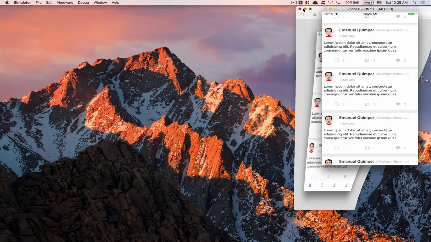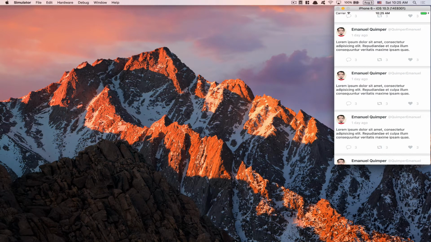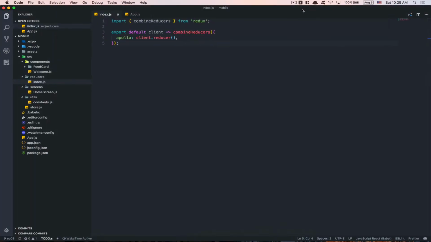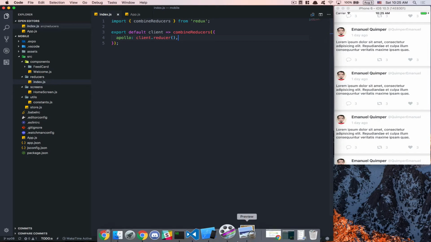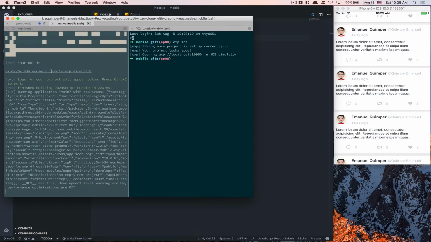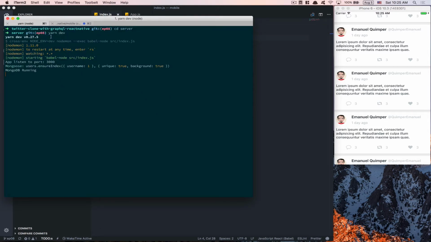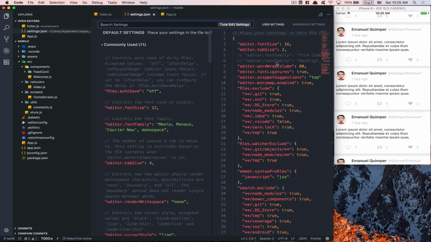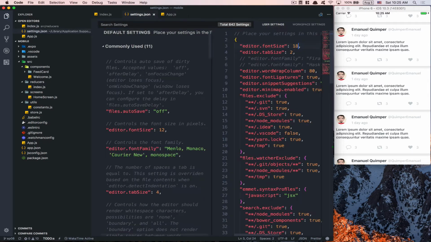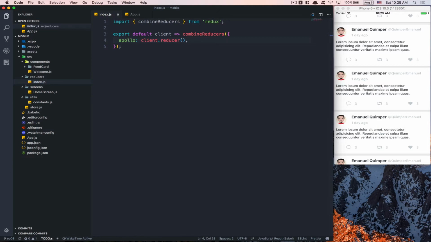So I'm going to take this and put it there. I'm going to take my code and put it right there. And also, don't forget to have started the server, because remember, Apollo client needs the server running now. So I'm just going to open this a bit and we're going to be good to go.